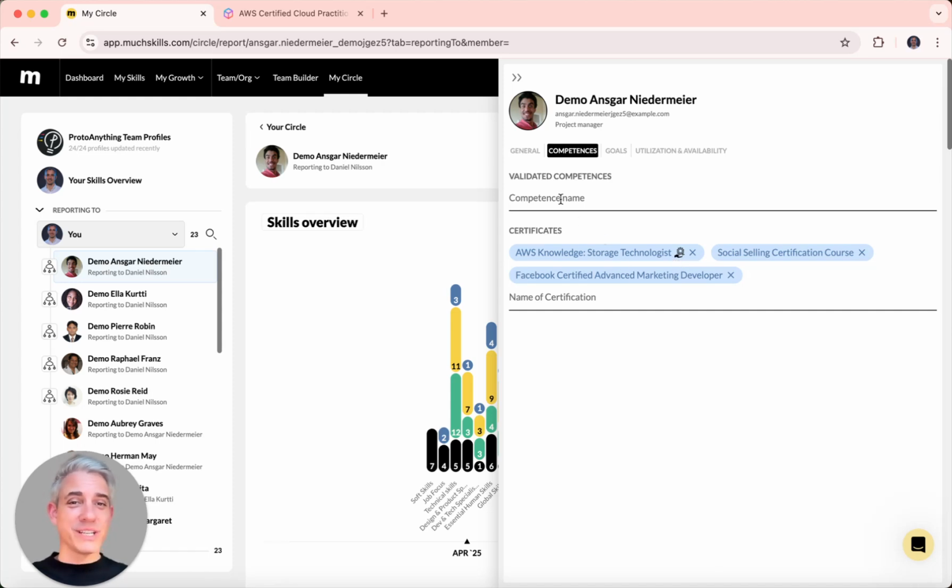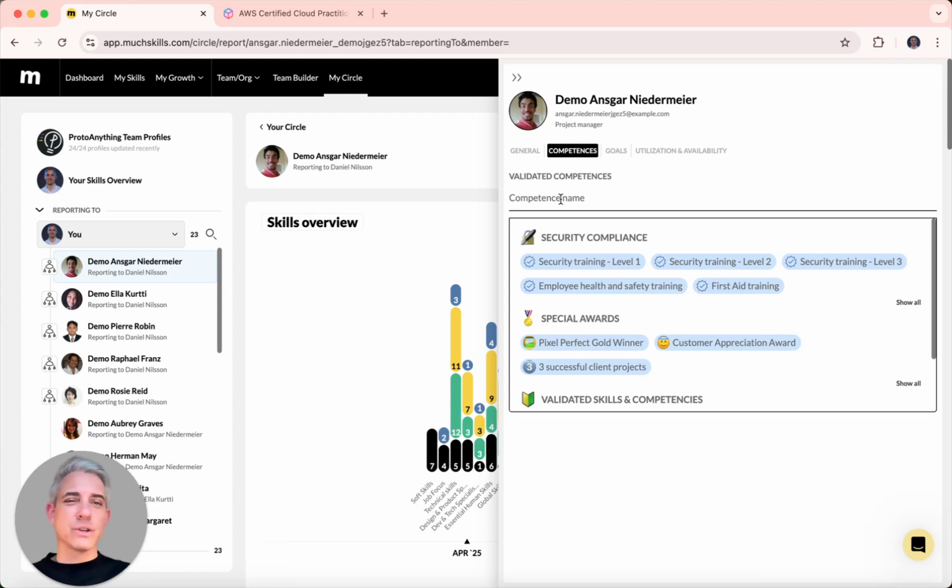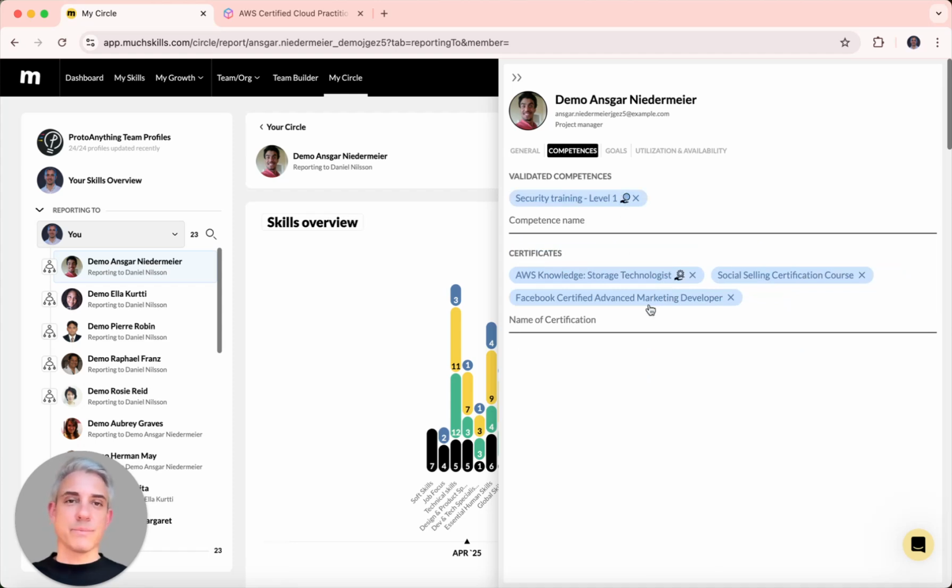Just as a side note, not everything is certifications. Maybe you have some training that you've done, there is a tool called validated competences, and you can add something like a badge for an employee. For example, I can add a badge for any person that has done their security compliance training level 1. I can tap here and I have added this special training badge for Ansgar. So there are many ways to do it. If you want to know more about badges and validated skills, there's a special video under the MuchSkills website. Go to MuchSkills website, go to resources and help, and there you can find more. Perfect. So this is how a manager can add certificates to an employee.